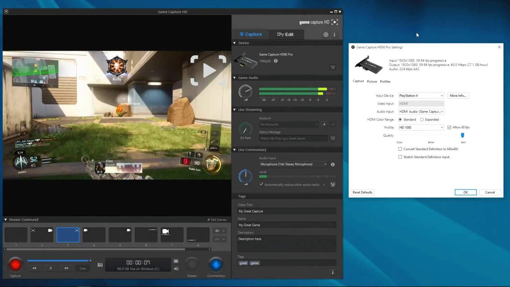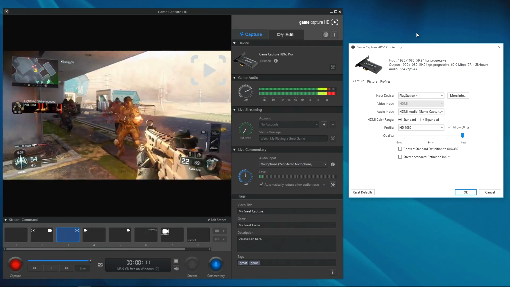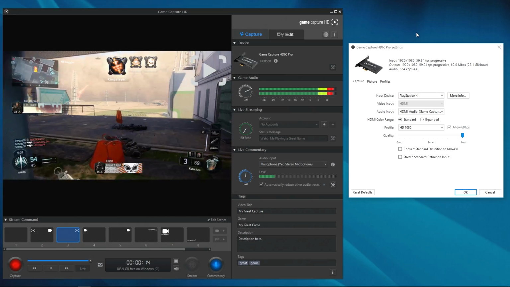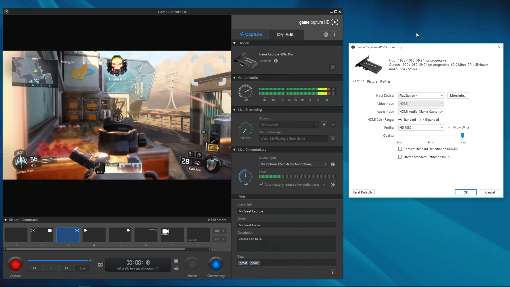Now that you're set up, turn on the PS4 and fire up Game Capture software, and make sure you're on the correct settings, and it's as simple as that. With this, you can now play, record, and stream your favorite PS4 game with your Elgato Game Capture HD60 Pro.